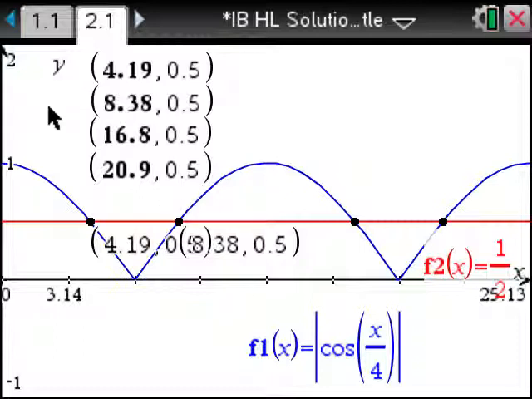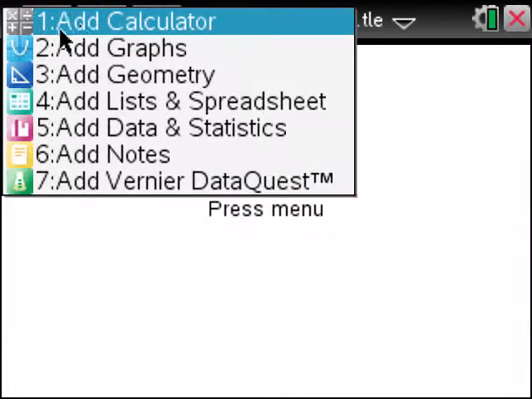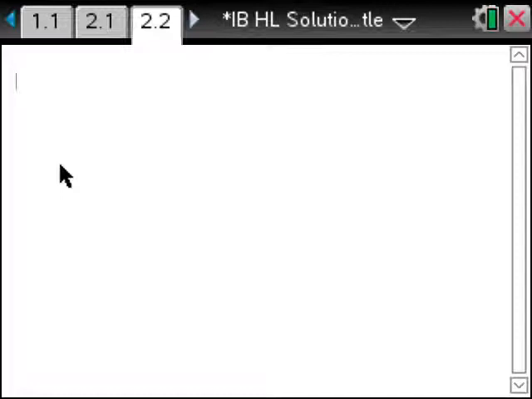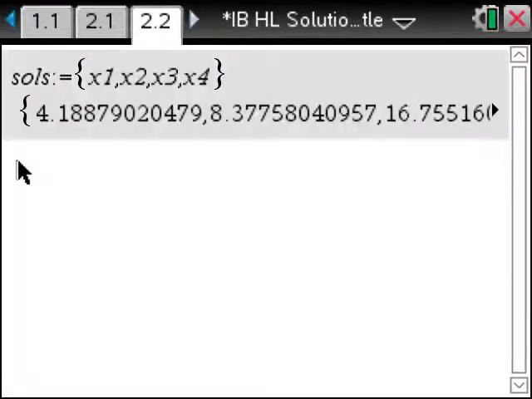So there's my solutions. Now what I'm going to quickly do is go to a calculator page and set up a list of my solutions, my sols, and I'm going to define that being equal to, and I'll do curly brackets, so that's control right bracket, and I'll call it x1, comma x2, comma x3, comma x4. And when I press enter, I'll get all of the decimals. And the reason I do that is I want to divide them all by pi and see if they come out to be nice fractions of rational numbers.